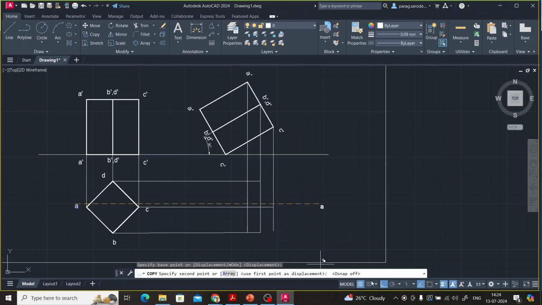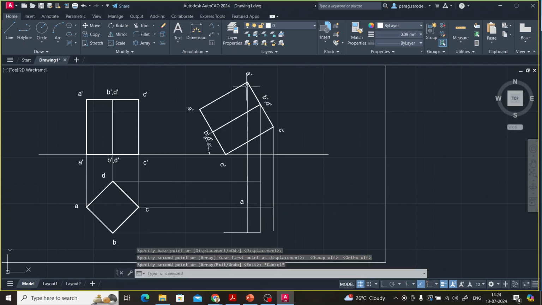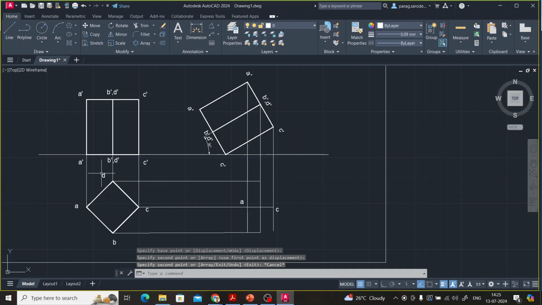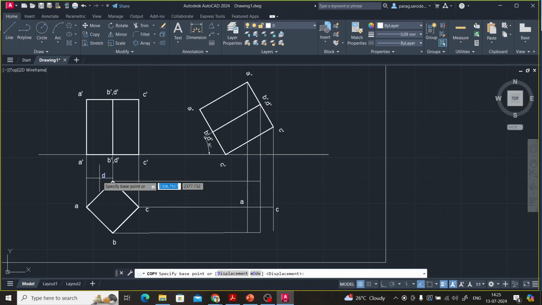This point is A. You can see this is a projection obtained from A dash. This is a projection obtained from AC. So this point will be A. Similarly, this is a projection obtained from C dash. This is a projection obtained from C. So this point should be C. Correct? This is D. This is B dash, D dash, and this is D.